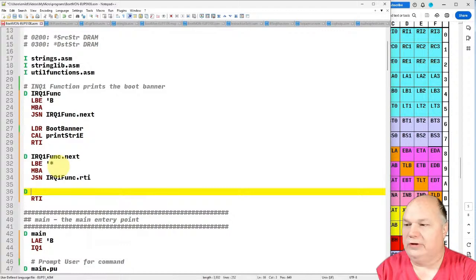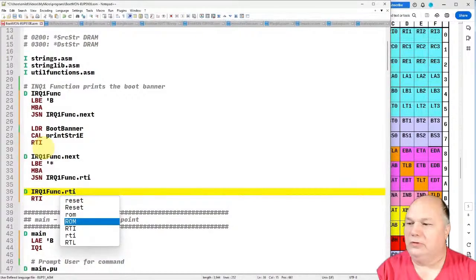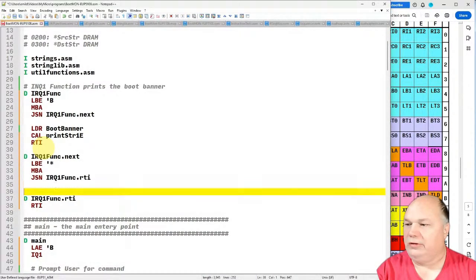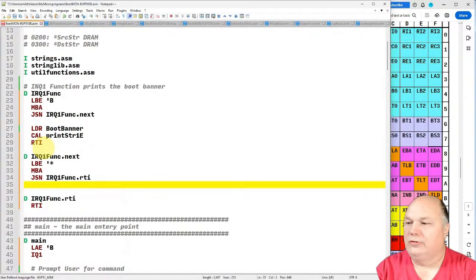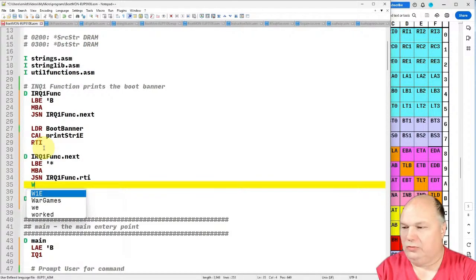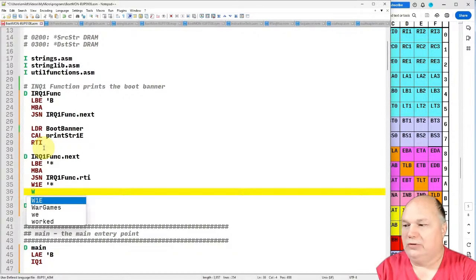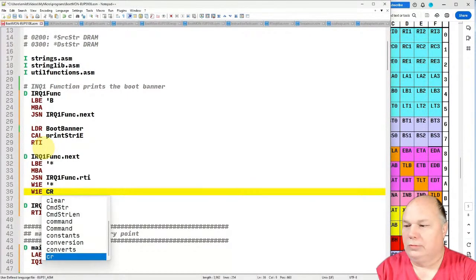And so we define IRQ1 funct dot RTI and we return from there, and then otherwise we are going to fall through again with the asterisk, and we're going to go write 1E, that asterisk character, and then we're going to write 1E, the character return.